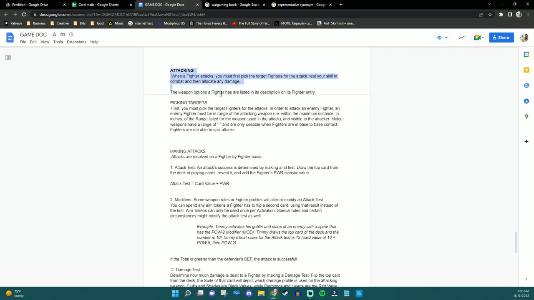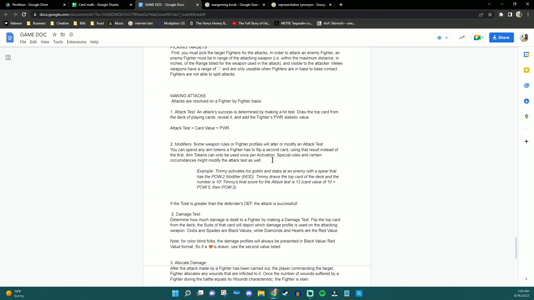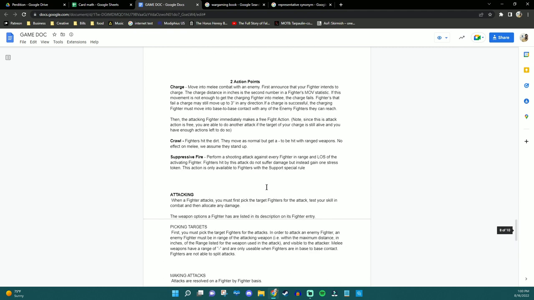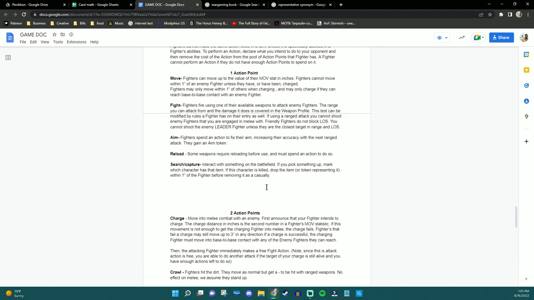Here I have the attack sequence listed out: you make an attack test, you have your card value, meaning what you flipped, plus your model's power. There's going to be modifiers based on things like the suit or face that's drawn. If the total is greater than the defender's defense value, the attack is successful. The next thing you do is flip another card. This is going to determine your damage, and that's going to say whether it's a hit or crit, and then you use any of the special abilities from the weapon profile to determine special effects, fire rounds, for example, and then you allocate damage. So I'm going to be throwing more ideas there, but it's the basic outline.